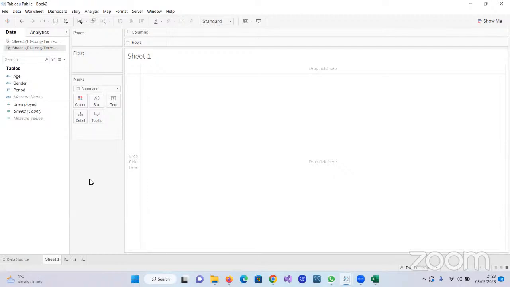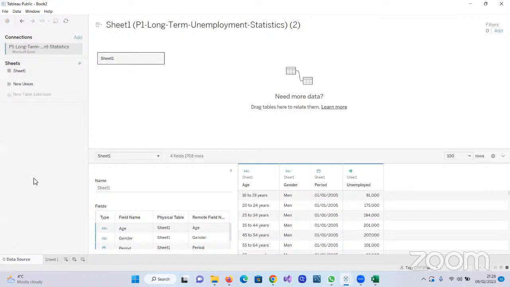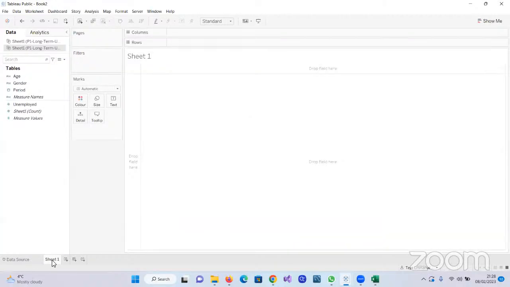Sorry, I think she's on the data source and she needs to click on the sheet. Okay, yes. So when you are here, you've connected your data. Yes. So just go to Sheet 1. That's it. Thank you. Are you there now?